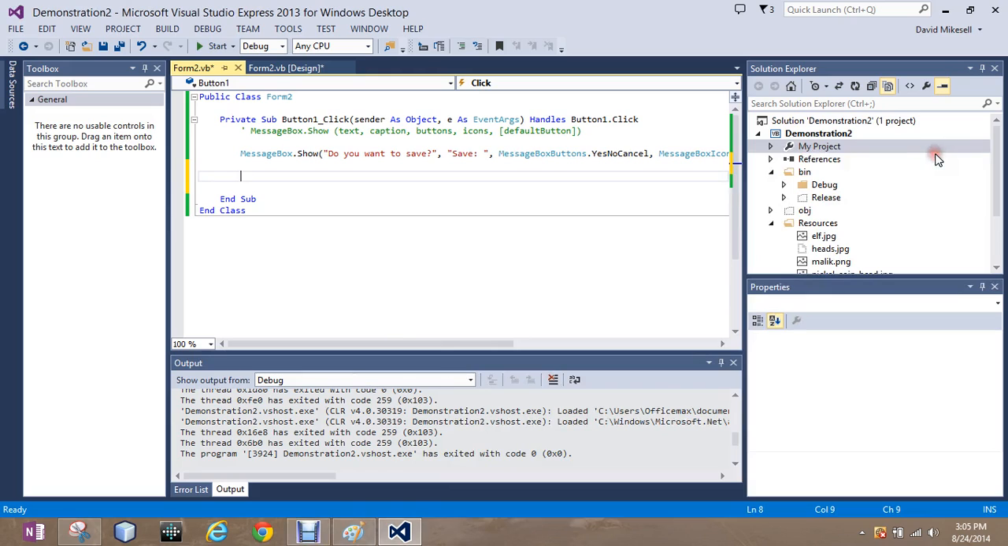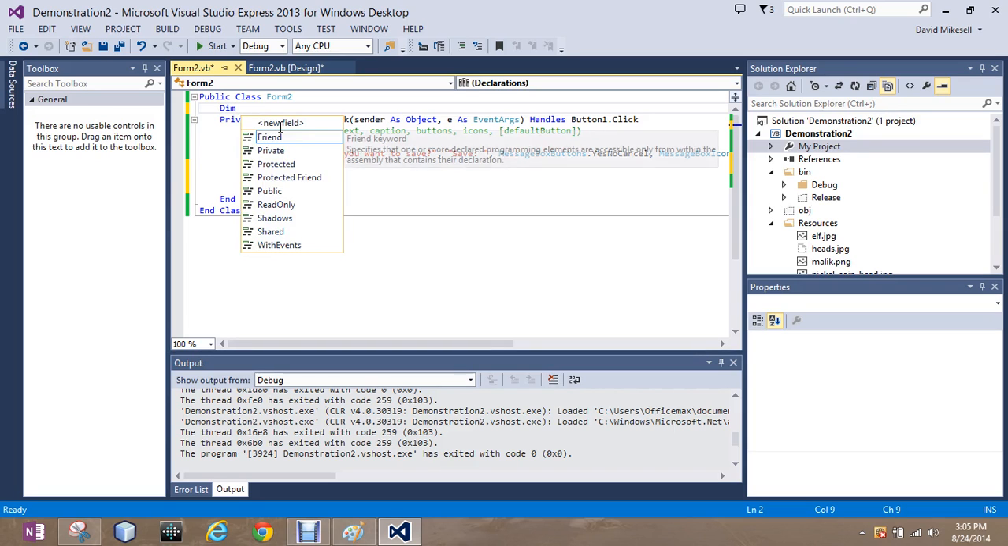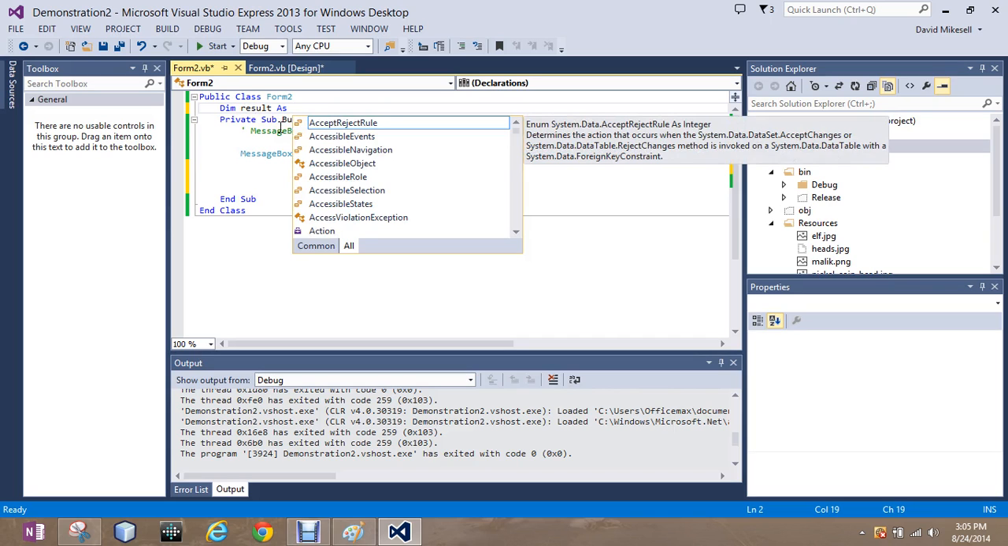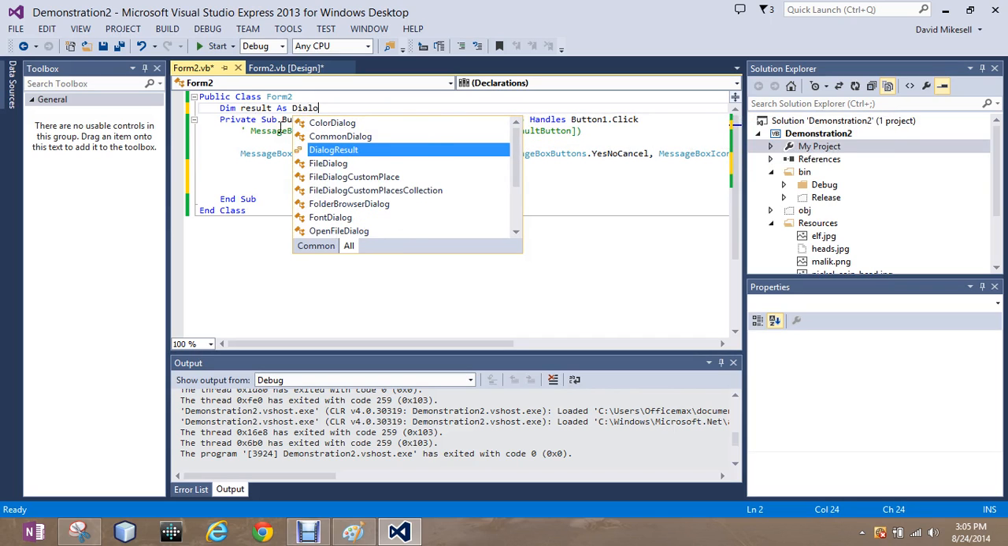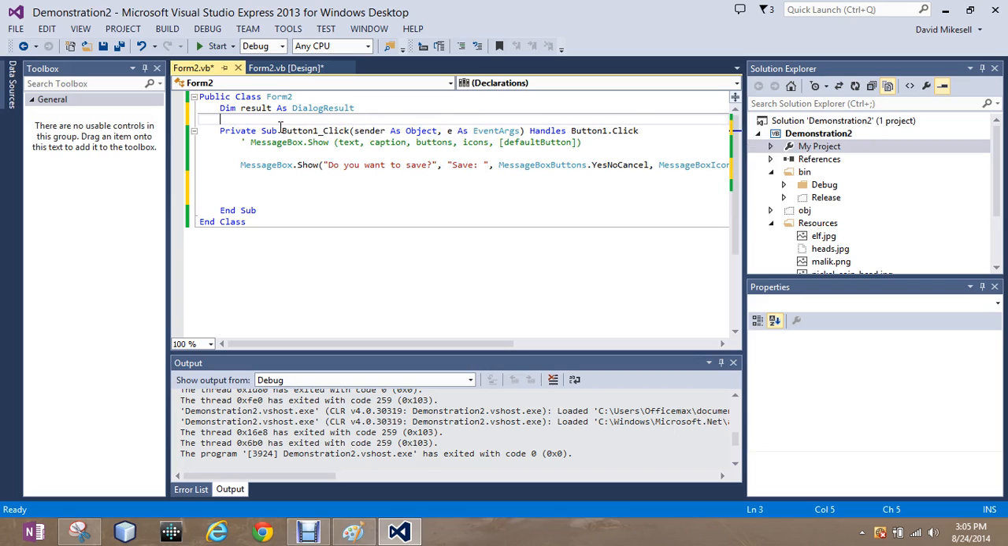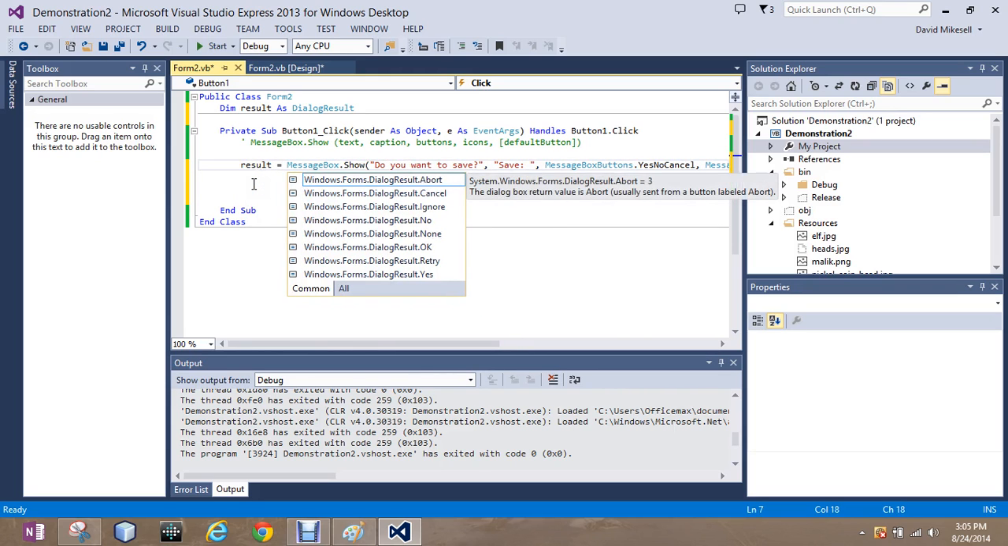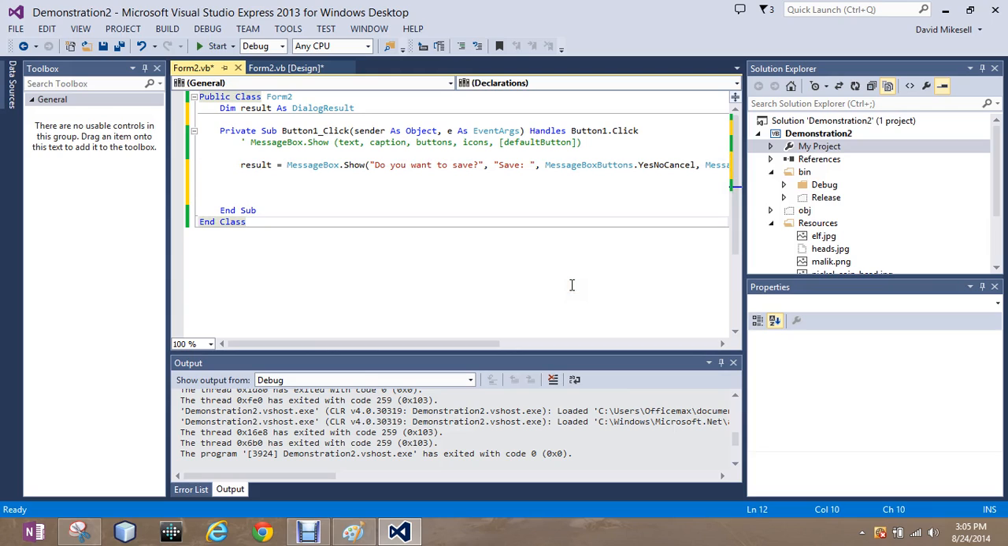Okay, I was misreading something. So what we have to do is let's go up top here and let's create a variable, dim result as, and we're going to call it, and it's going to be this time as a dialog result. So it's going to recognize the fact that it's coming from a dialog box, which is the technical name of the message box popping up. So we're going to make result equal whatever the user clicked on.